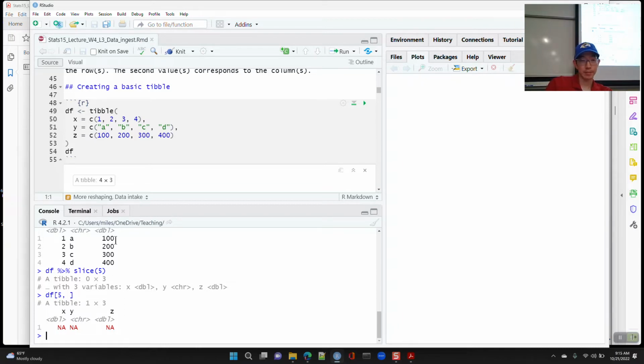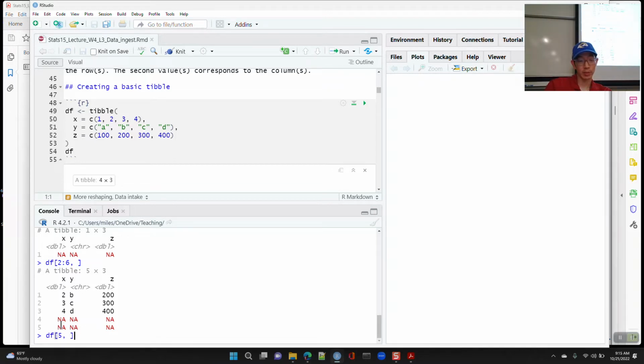Okay, all right, well, now we know. And so let's try df 2 through 6, which gives 2, 3, 4, NA, and let's see what happens when I slice. So there are subtle differences. 2 through 6. So when you slice it, it pulls out just 2, 3, 4, and then nothing for rows 5 and 6. Okay. All right.